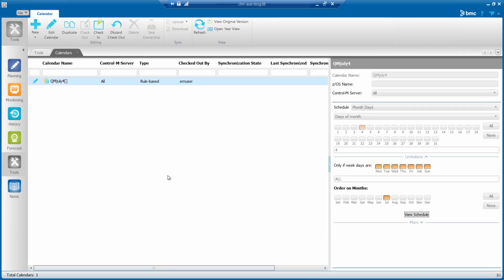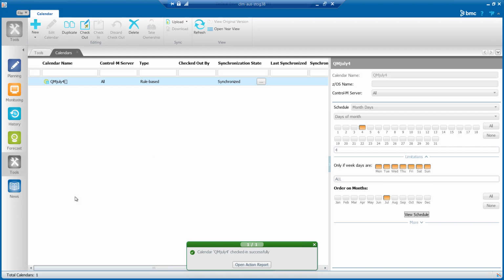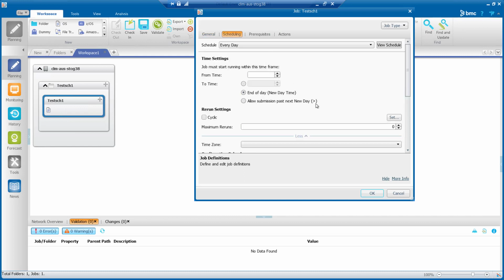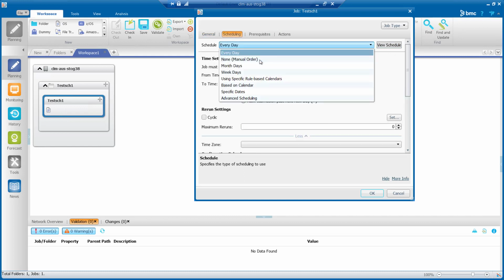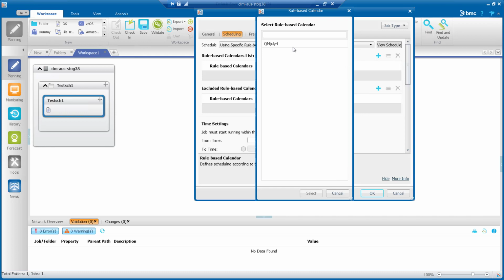Now, the difference here is that once you create the calendar, you have to check it in. We're going to check in the calendar. We're going to watch it synchronize. Now we're going to go back to planning. Notice the folder is no longer a smart folder. We're going to the job, do scheduling. We're going to select a specific rule-based calendar, the one we just created.